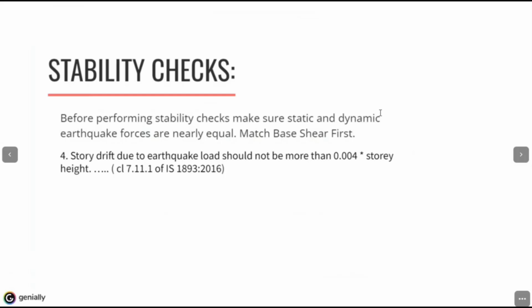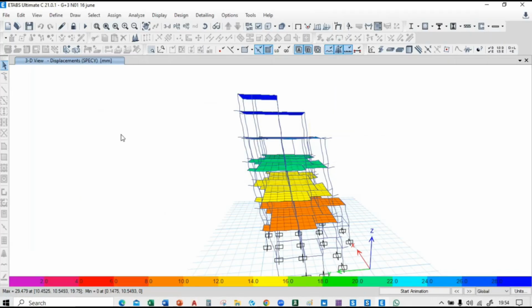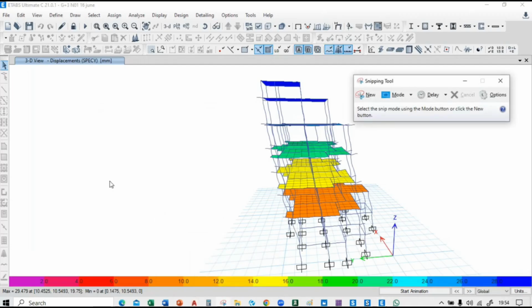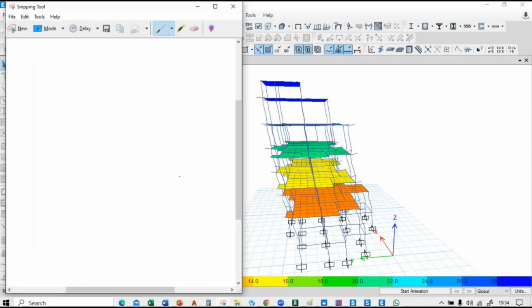The story drift due to the earthquake load should not be more than 0.004 times the story height. This is also a check you have to perform, the stability check. Let me tell you briefly what the story drift is. So this is our building.